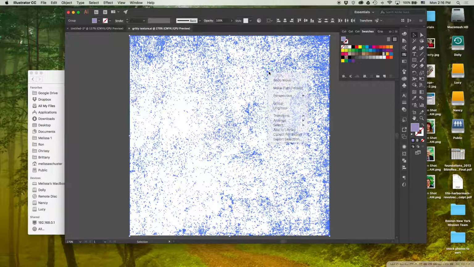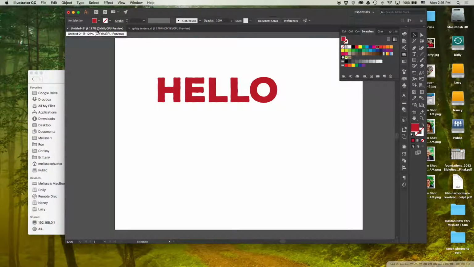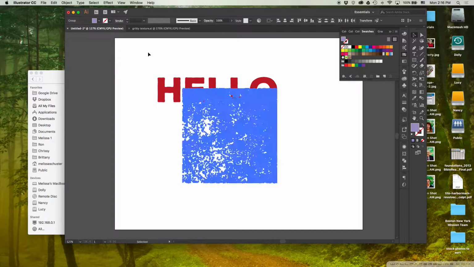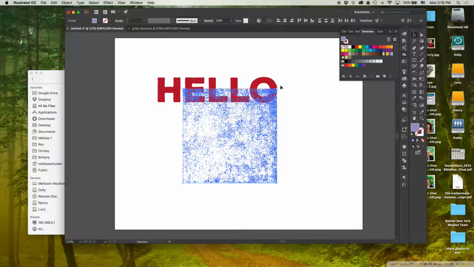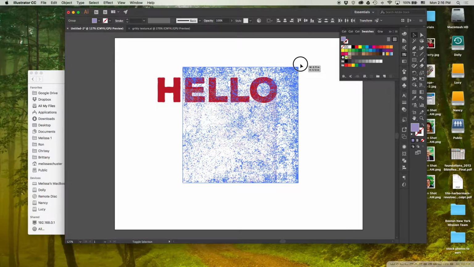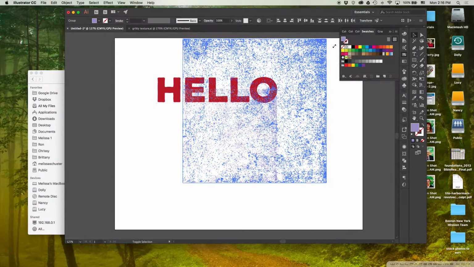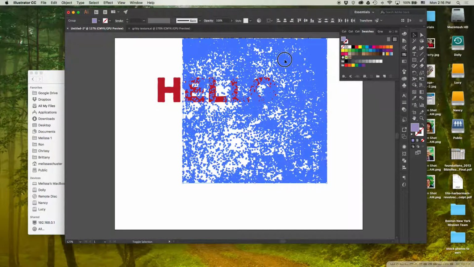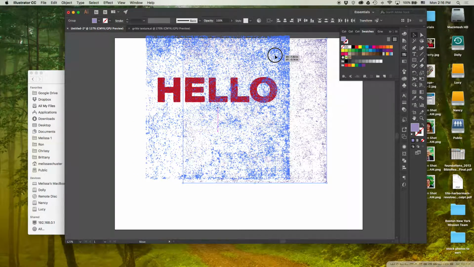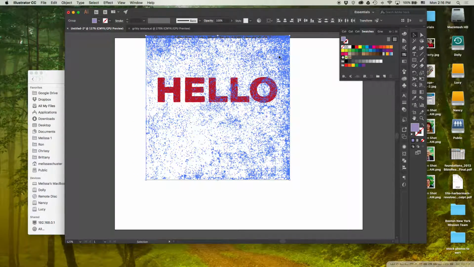I want a lot of texture, so I'm just going to highlight both of them by dragging here, and I'm going to Command C to copy. I'm going to go back over to my document that I started. I'm going to do Command V to paste. And then I'm going to hold my Shift key and stretch this out to get it big enough to cover all of my word.